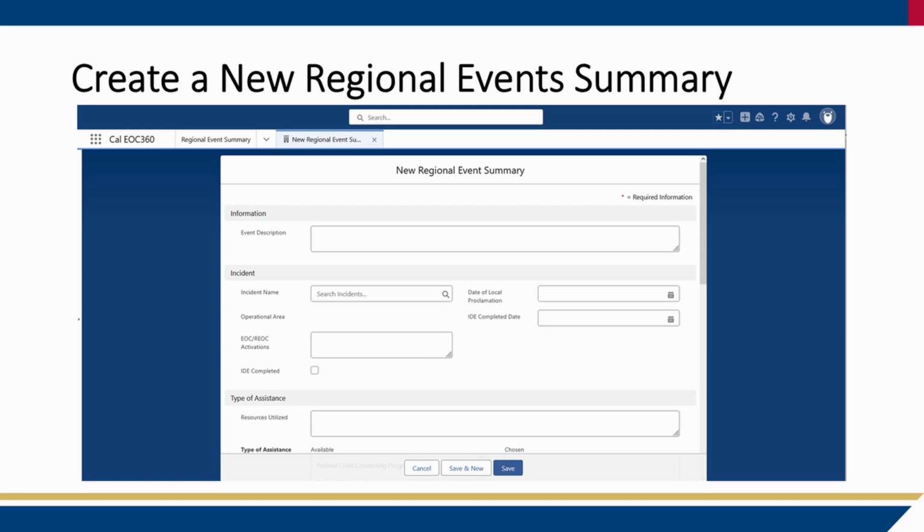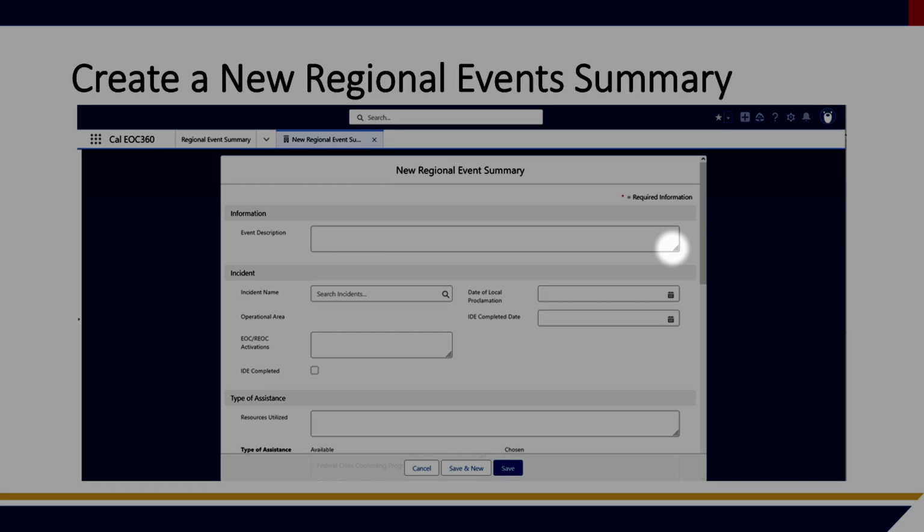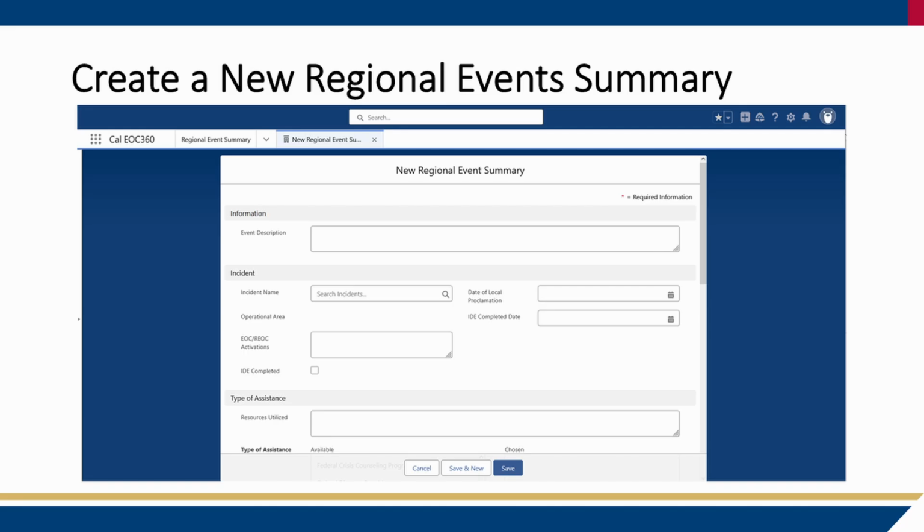At the top is basic information, a description of the event. You'll see a little hash mark in the lower right corner of the text area that will allow you to stretch that field to include more information. Next, specific information about the event: the incident name, the date of local proclamations, a checkbox and a date that an initial damage estimate was completed if needed, and any EOC activations that took place.